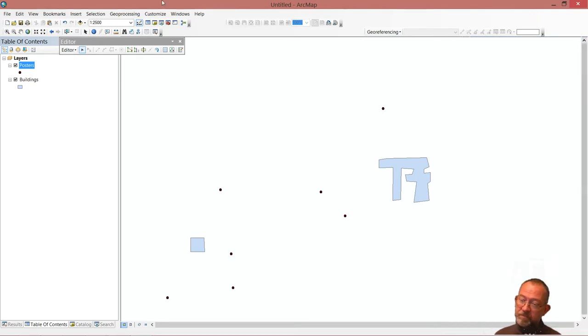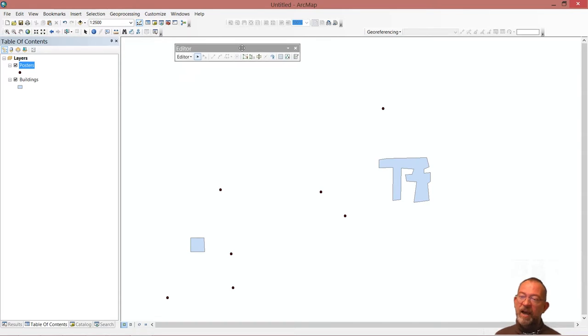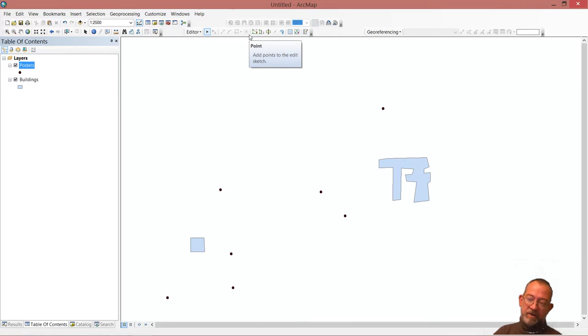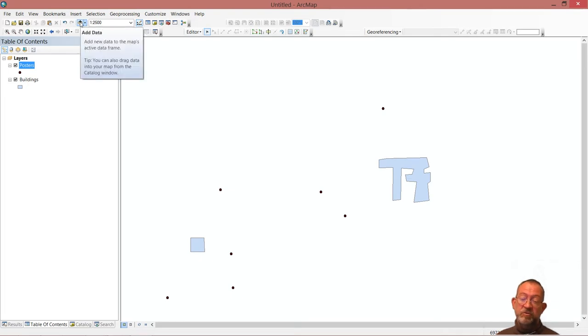So, I here have my data that I'm using also for the tablet data collection using our collector. And I have some buildings I drew in the field using the field tablet, and some example poster points. If I want to add some more data, I probably want to have something that I can use as my background to draw on top of to locate whatever I'm doing.